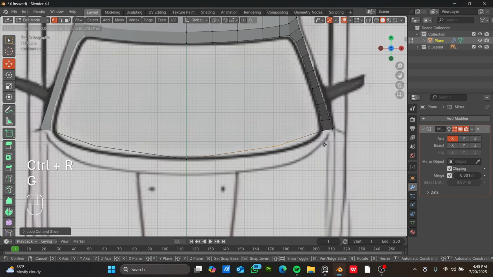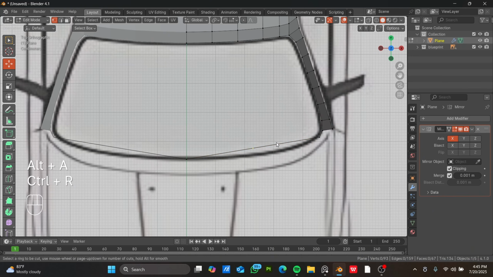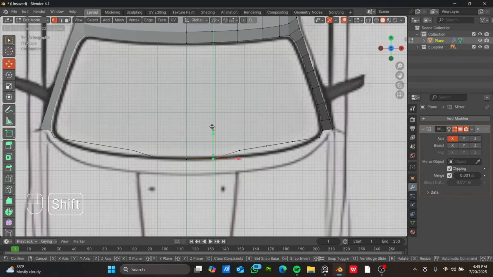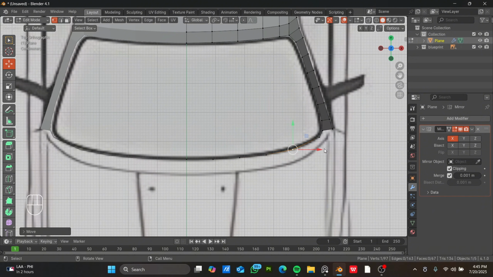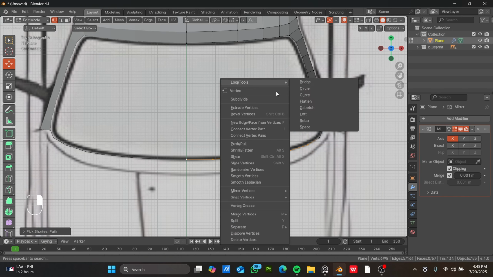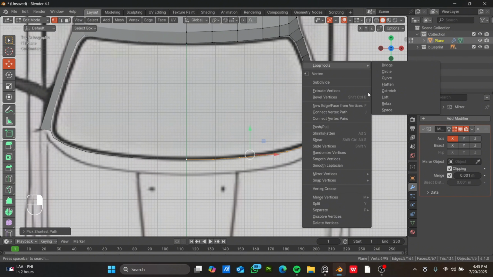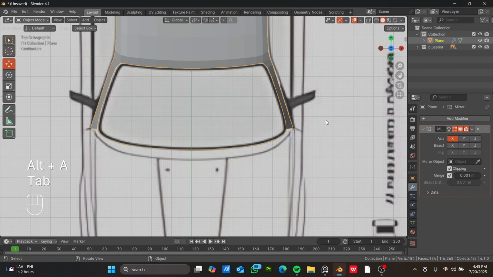Add another loop cut and then move it to this point right here. Add, I think, 5 more loop cuts and then try to position it also. I think I need one more here. Add one more here also. Then select this, hold Alt to select all of this. Then right click and then loop tools, then space like that.